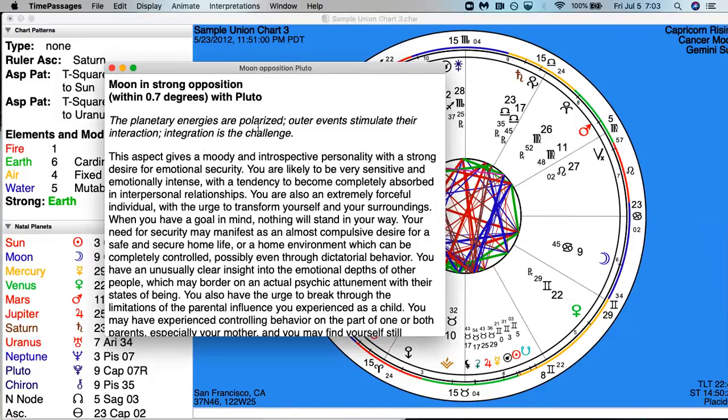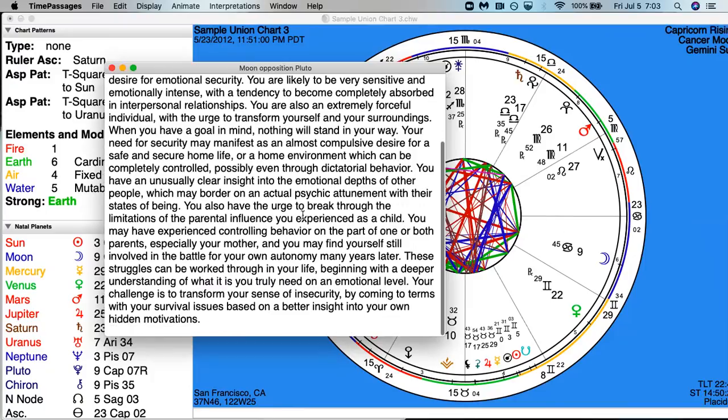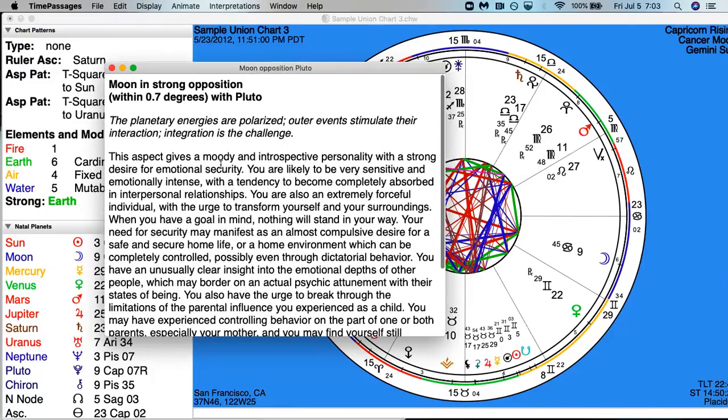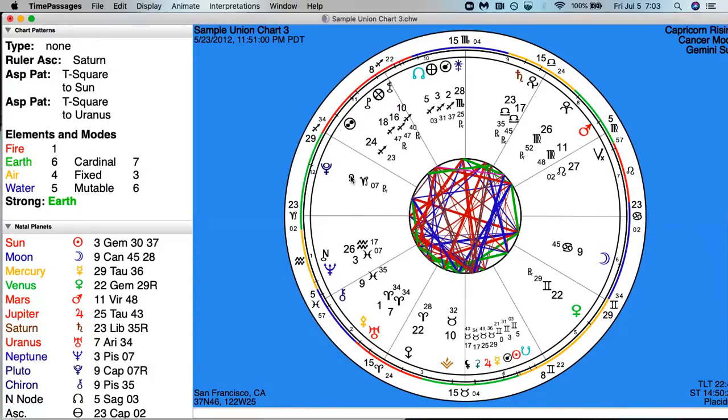These planetary energies are polarized. Outer events stimulate their interaction. Integration is the challenge. It'll give you all sorts of information about the dynamic there. Now, you don't have to go by the Time Passages interpretation. In fact, most of the time I don't.